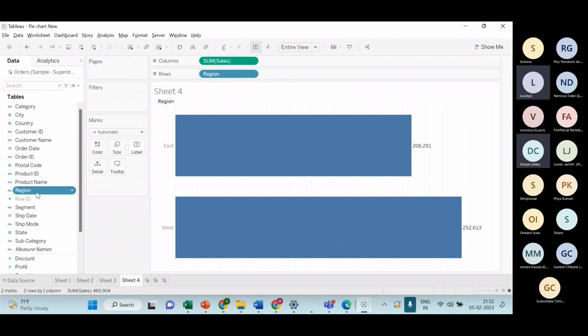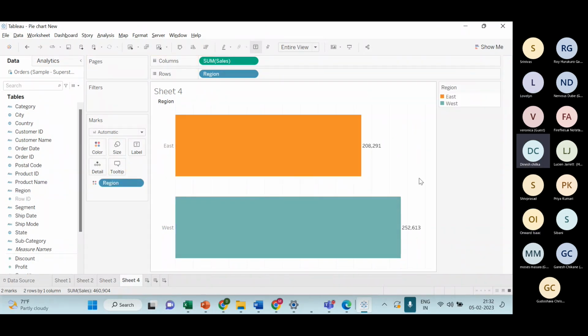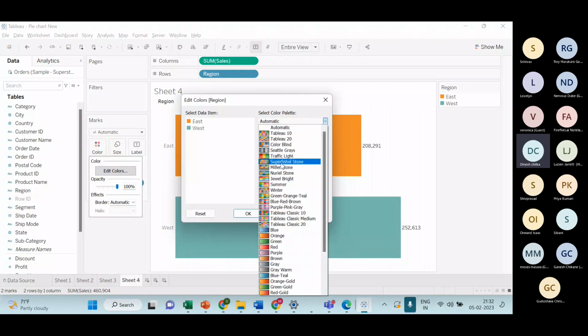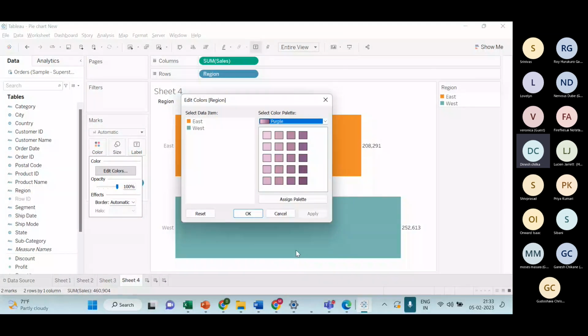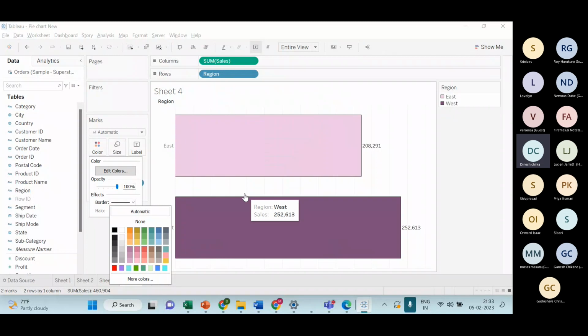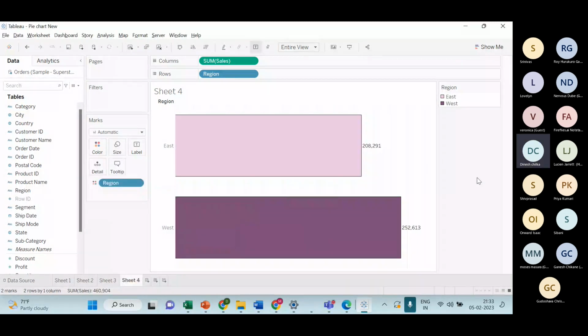Again, assign to the colors. Say I want to change the red colors. I can change this palette to purple, let's say. Assign palette, apply. Okay. Again, I want the border. Click on the black border. Done. How is it looking? Perfect, right?